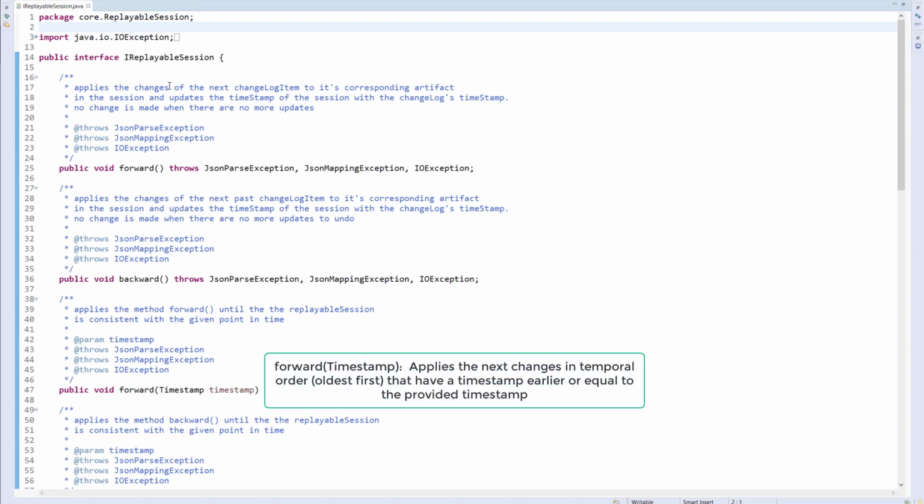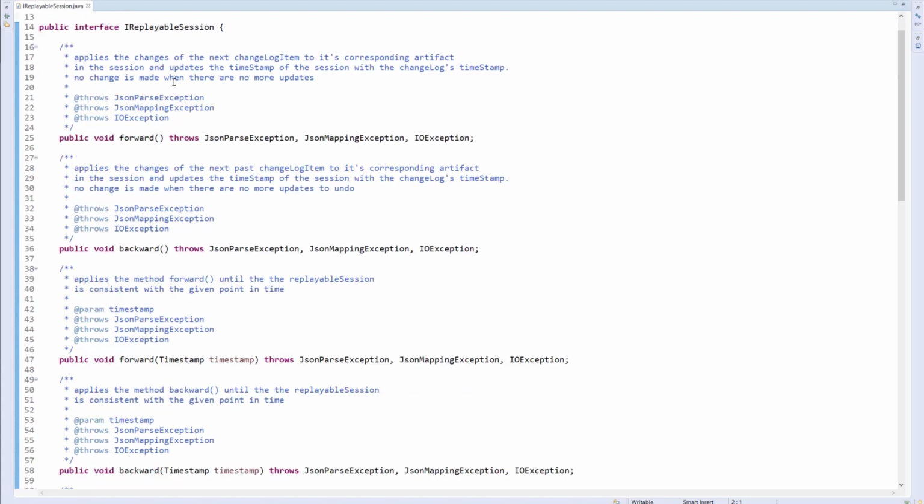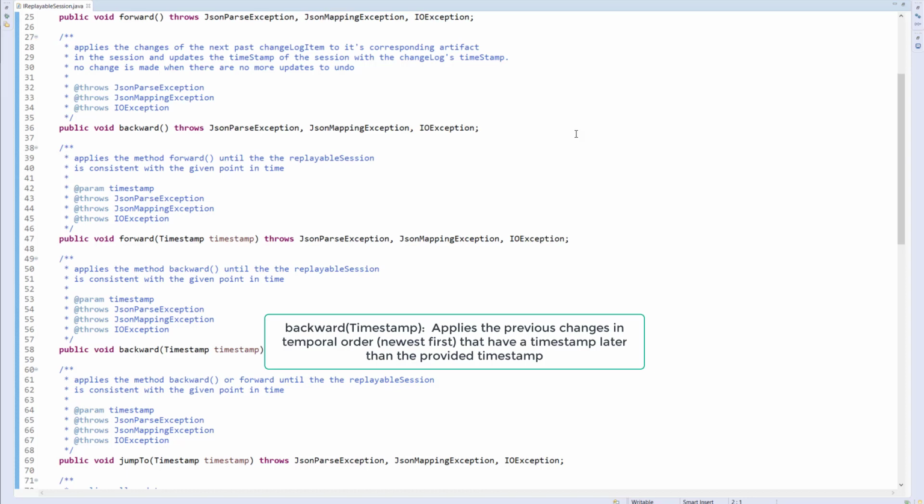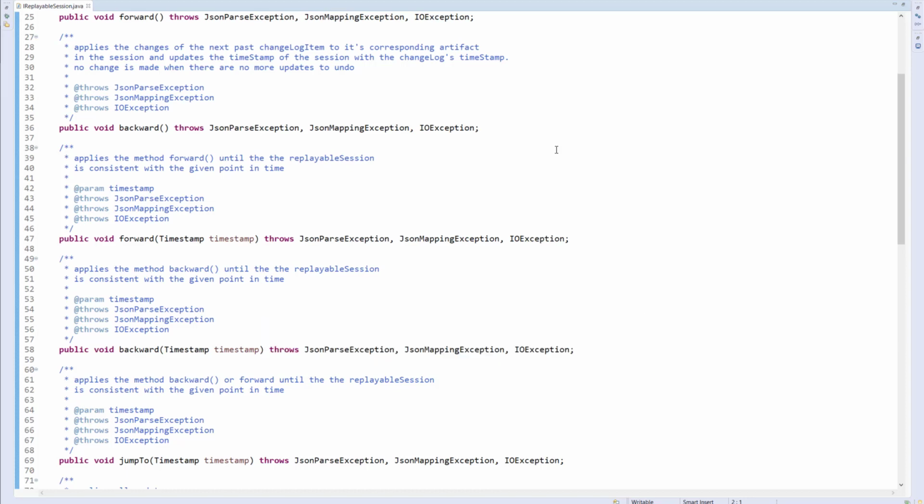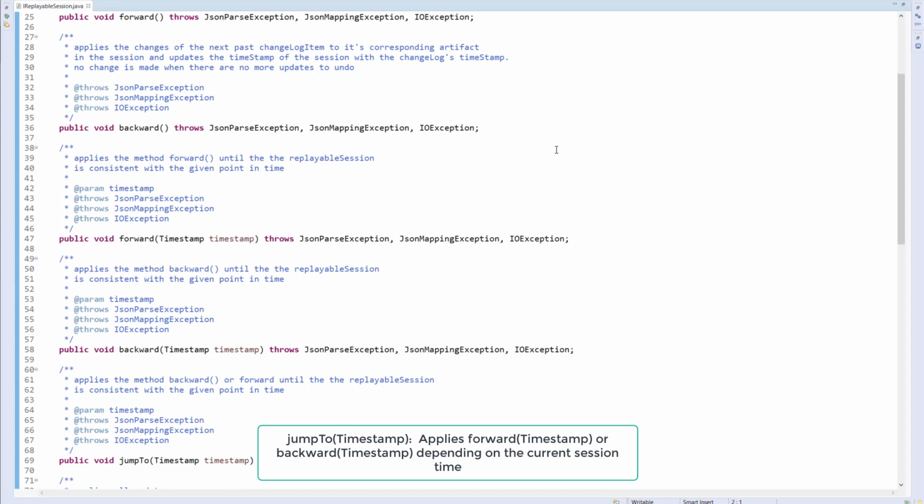So we have, for example, forward, where we just apply the next time change, or we can also go back in changes, where we first apply the newest change and then apply all the changes before.